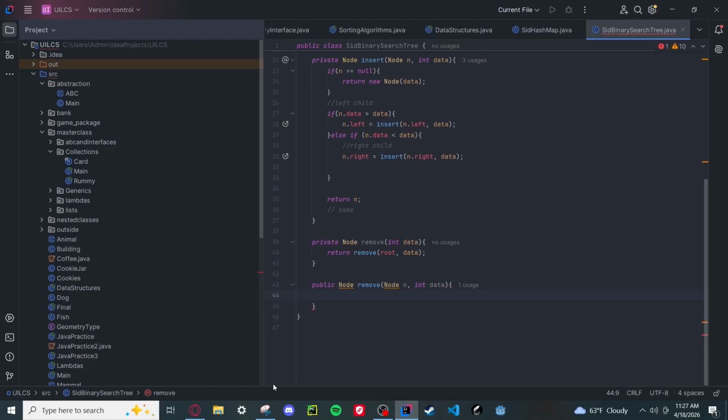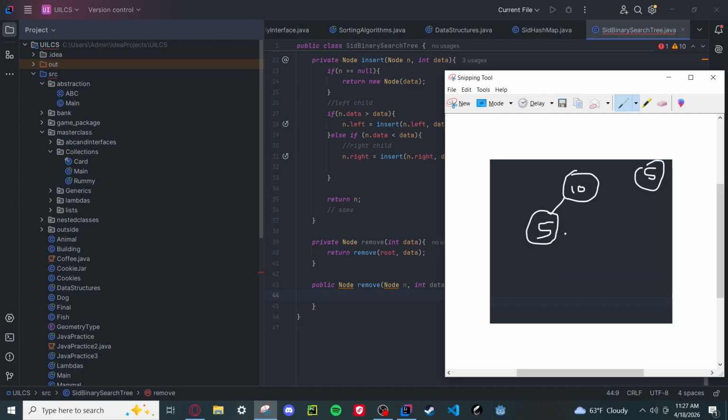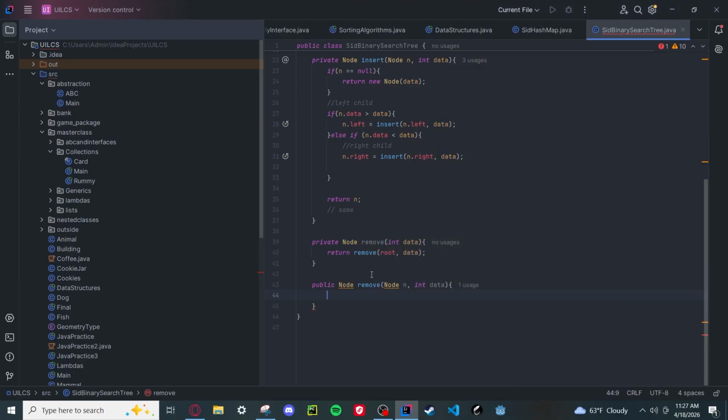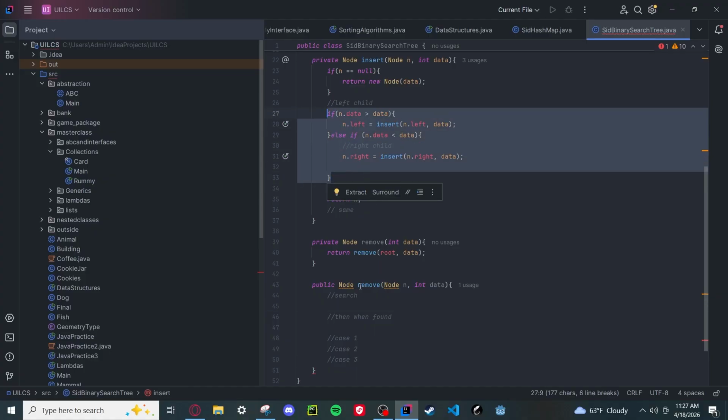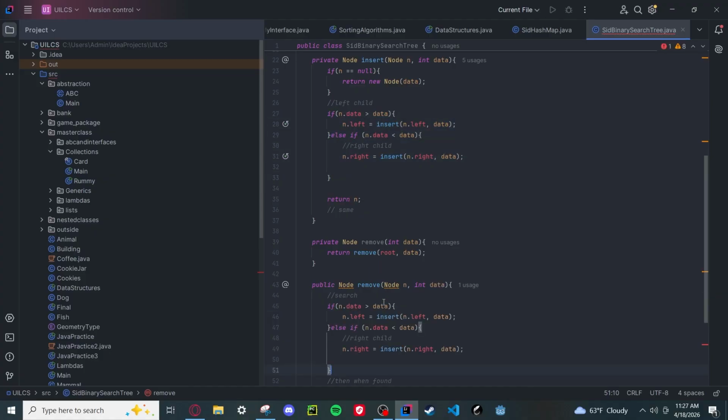So let me look at this simply. Remove. I want to remove 5. Find 5. So see, it's the left child of 10, and then we're going to delete it, because it matches case 1. So that means we need to search. Then when found, case 1, case 2, case 3. So we can search simply just by doing this. Right? This won't do anything new or mess with our code in any way.